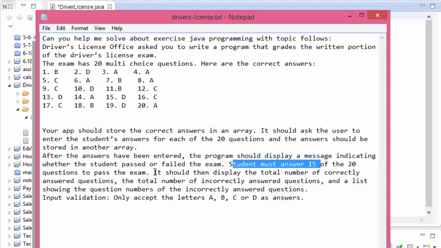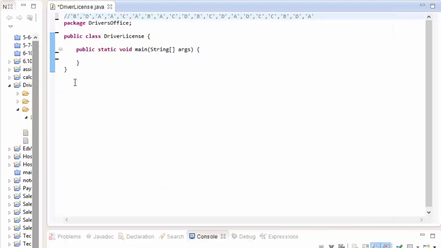The output should also display the total number of correctly answered questions, the total number of incorrectly answered questions, and a list showing the question numbers of the incorrectly answered questions. So if I make two mistakes, let's say number 7 and number 11, then the output should say, hey, you answered wrong number 7 and number 11. So that's the assignment, and all right, let's get to it.